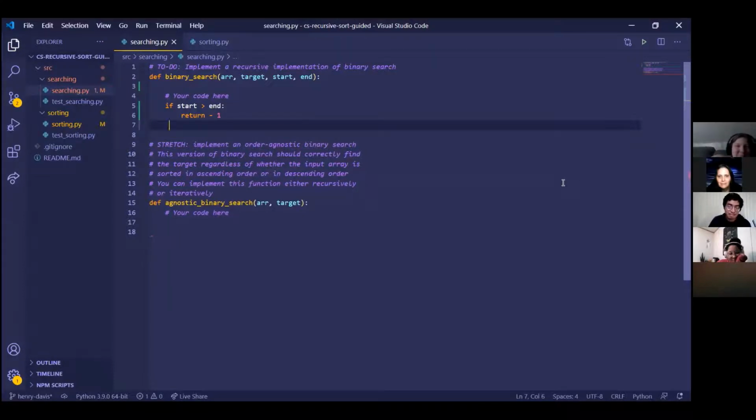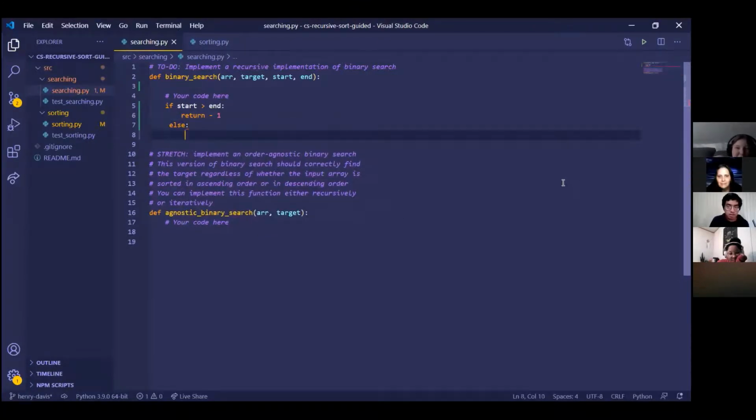Else. So how do we get our midpoint, guys? Our favorite friend, floor divide. And how do we get our floor in this case? We got something really cool that we get to do. What is that? That thing with the percent sign. No, the cool way: start plus end floor divide 2. Use what you're given.